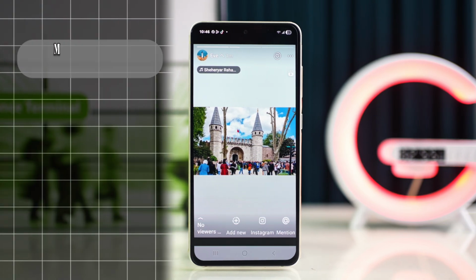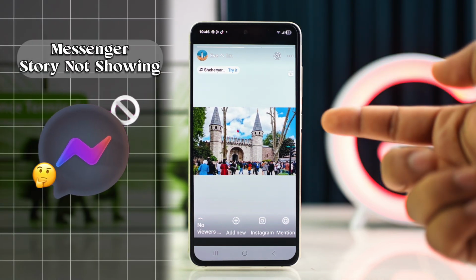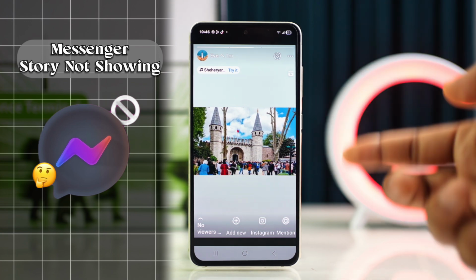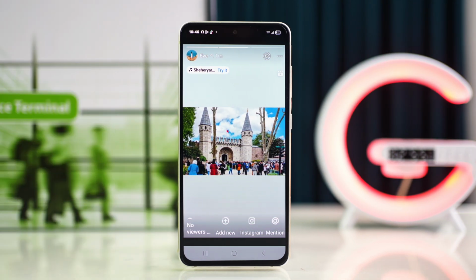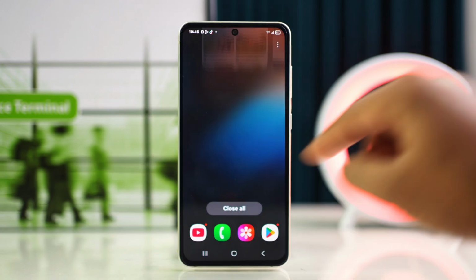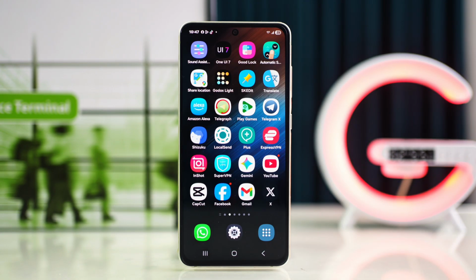Hey guys, is your Messenger story not showing up on your Android? This can happen because of network glitches, app bugs, or maybe your Messenger app is outdated. No worries though, I've got you covered. In this video, I'll walk you through some simple steps to help fix this quickly. Let's get started. Tip 1.